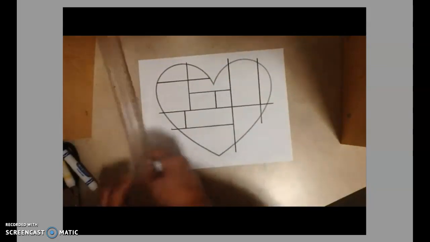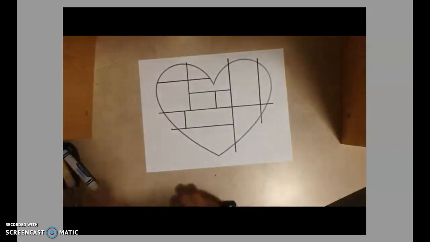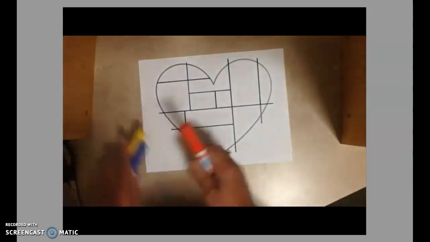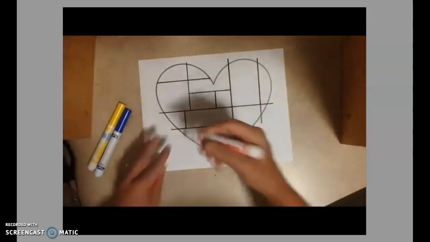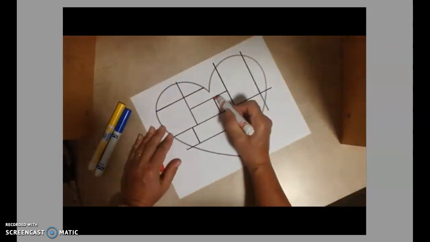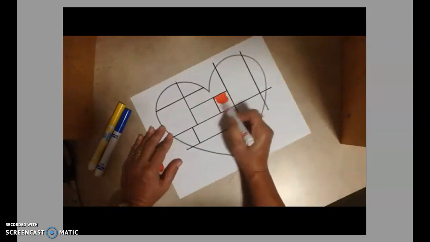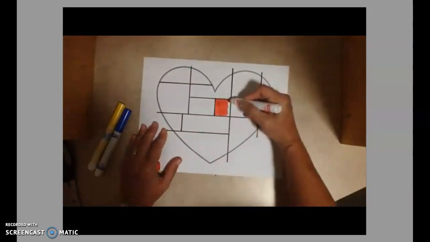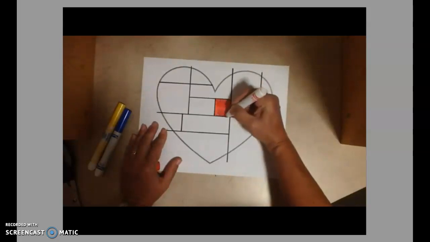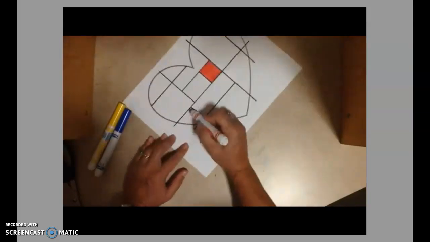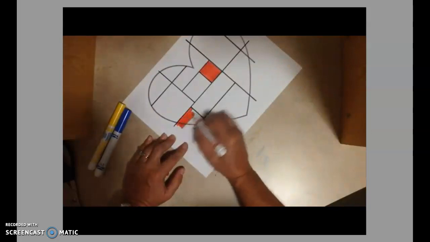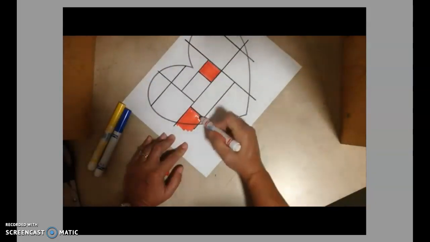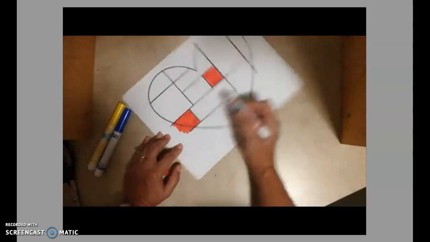So the next thing we're going to do is add our color. So we have our 3 markers. We have our red, our yellow, and our blue. And then we're just going to pick some shapes to color in. I want to make sure that we leave a couple of them white, because Mondrian liked to leave some of his spaces not colored. And the nice thing about the shapes, if you have one of your shapes printed out, you can color sloppy and get outside the lines, because we're going to cut these out.